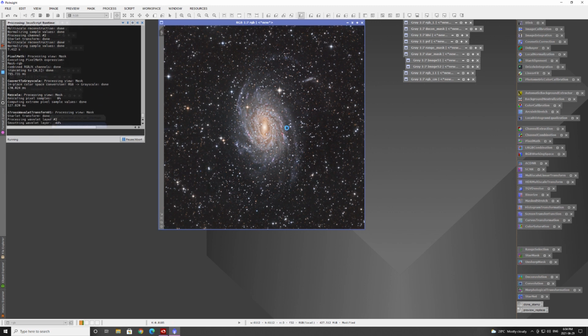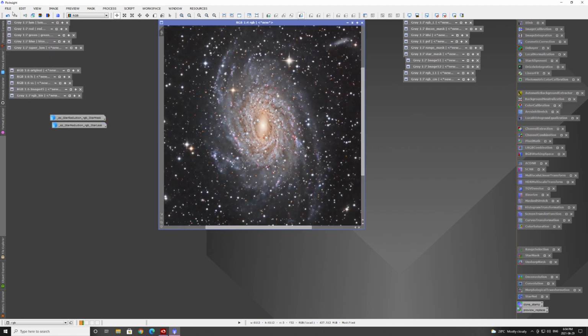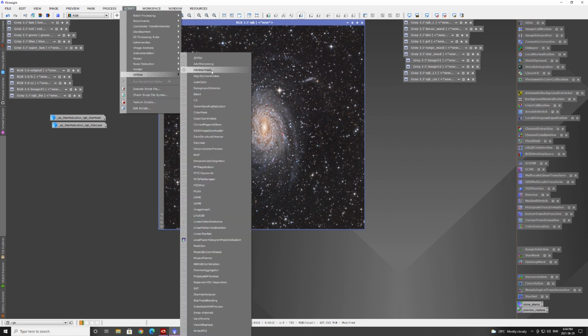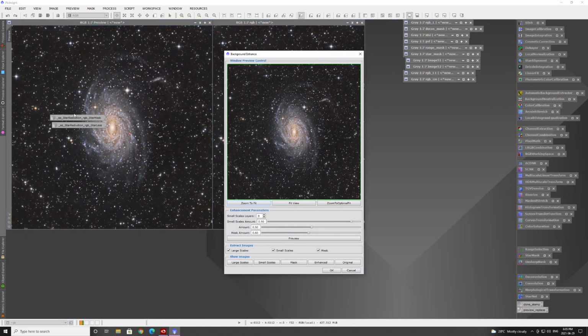So it just brings up a little bit more of the contrast in that core to bring out some of the details. The last one I like to do, I don't always use it, but I like to run it, and that's background enhance. I like to run the background enhance script just to see if it's going to add a little bit better background. Sometimes I like it, sometimes I don't. So you can click preview.